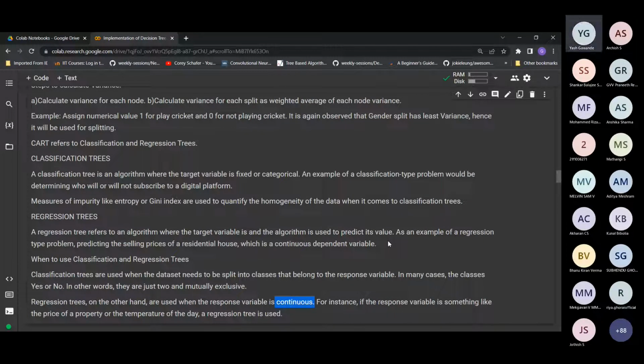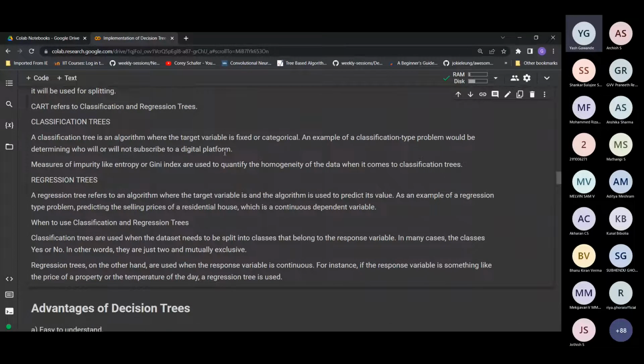These are the two types of trees, that is classification and regression trees. Classification trees are used when we have the target variable as categorical, that is, if the output is either yes or no. And regression trees are used for continuous target variables, which I explained earlier. CART just stands for classification and regression trees. That's all about classification and regression trees as of now.